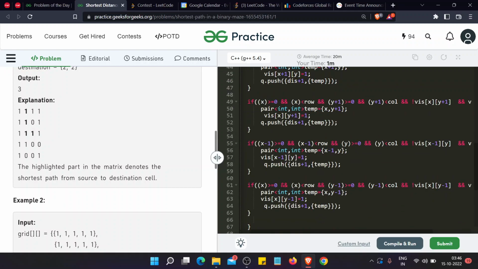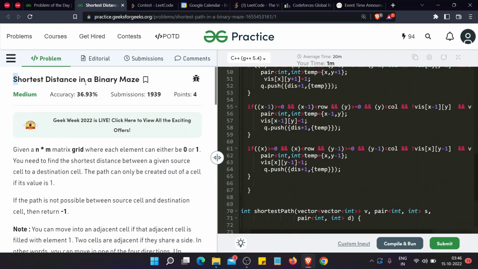So this is the solution for the question that we were given, shortest distance in a binary maze.